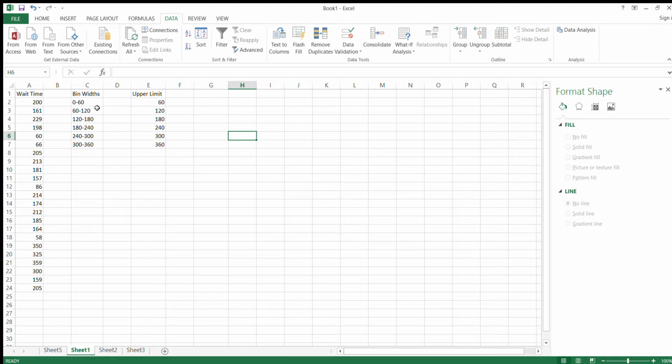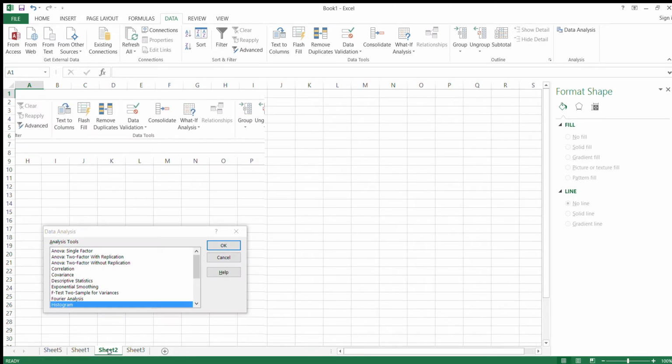So I've listed the bin widths here, and then I'm taking the 60, the 120, the 180, the 240, and so on, and I'm putting those in their own column called upper limits. At that point, you're going to want to select the data analysis key over here, and what's going to come up is something that looks like this. The histogram is what you want to choose in this list. There are several items in here, and you want to hit OK.